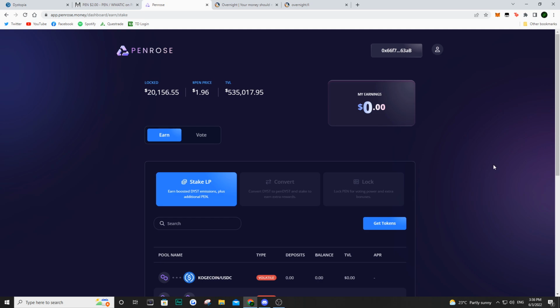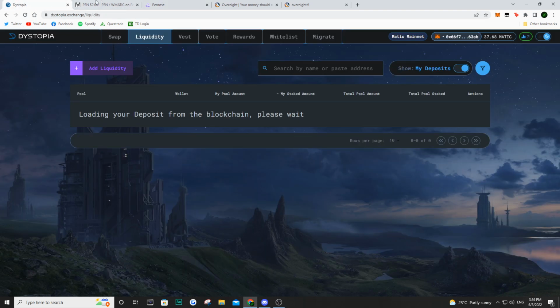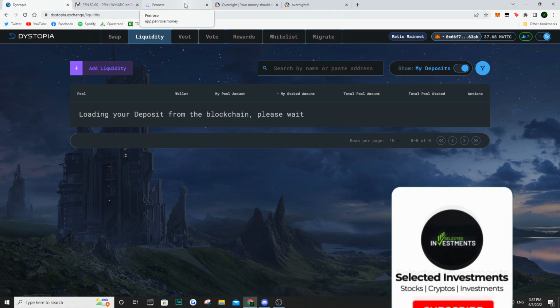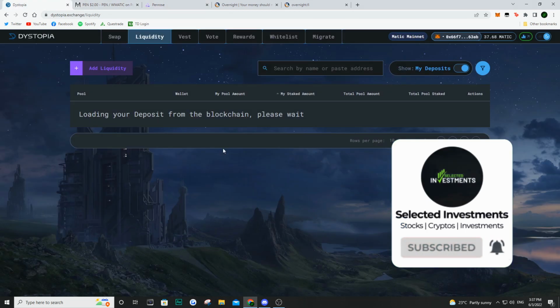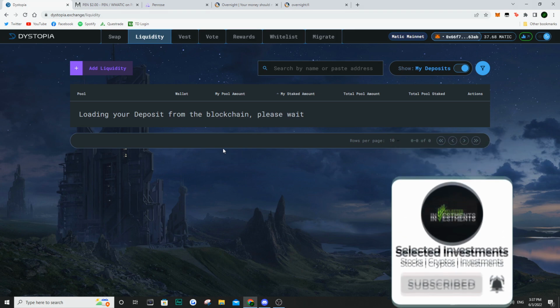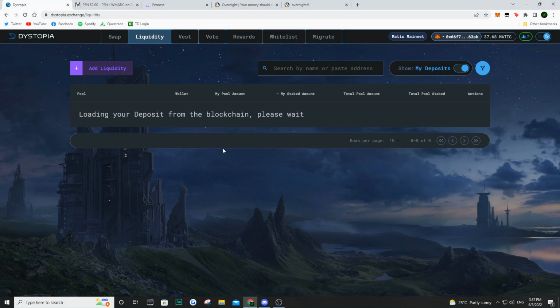So that is how you get your liquidity pool tokens from Dystopia, and you stake them into Penrose. It has a few extra steps just because of a bug on Penrose right now, but if you follow the steps I showed you, it should work. And if you have any questions, let me know in the comment section below. Sometimes the transactions do fail, so be patient.